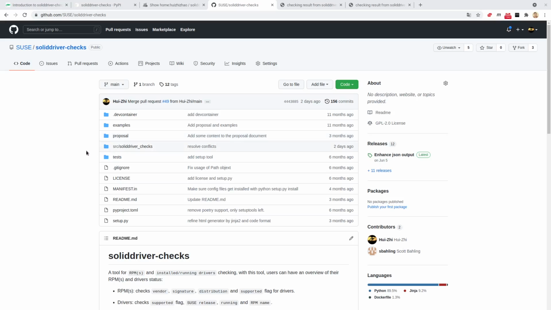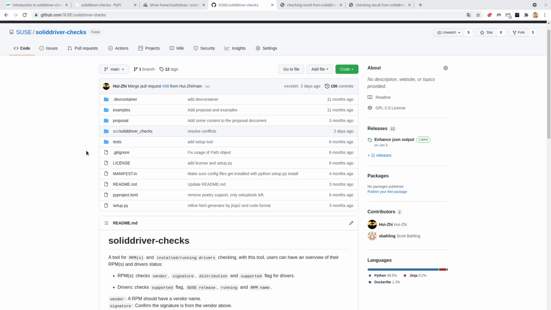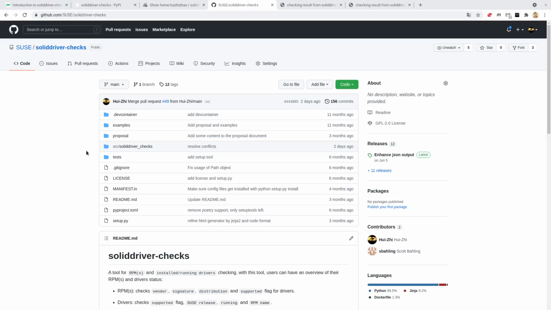Before we get hands-on with how to use it, let me explain what problems this tool can resolve and the goals that we are trying to achieve. In our experience as an operating system supplier, we have noted that users face several major problems when dealing with kernel modules provided by third parties, such as difficulty in deciding whether to install them or not.